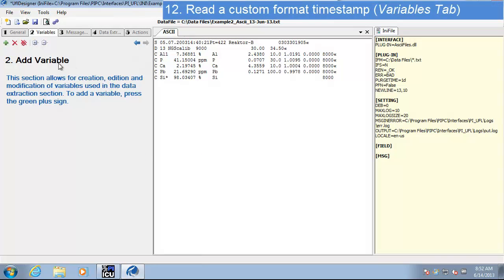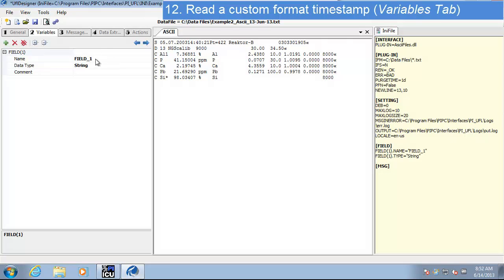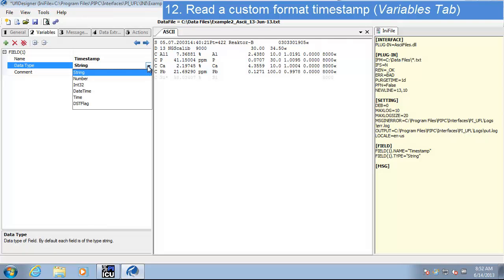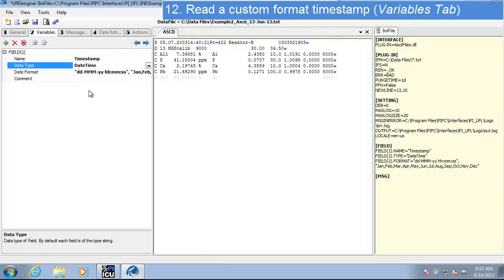I can create a variable by clicking the green plus sign. I'm going to give my first variable for timestamp the name timestamp. I'll also need to select a data type for my variable. My timestamp data type will be datetime. Once I've selected the datetime data type, a new parameter appears called dateFormat. This is where I tell the interface what format my timestamp will be in.